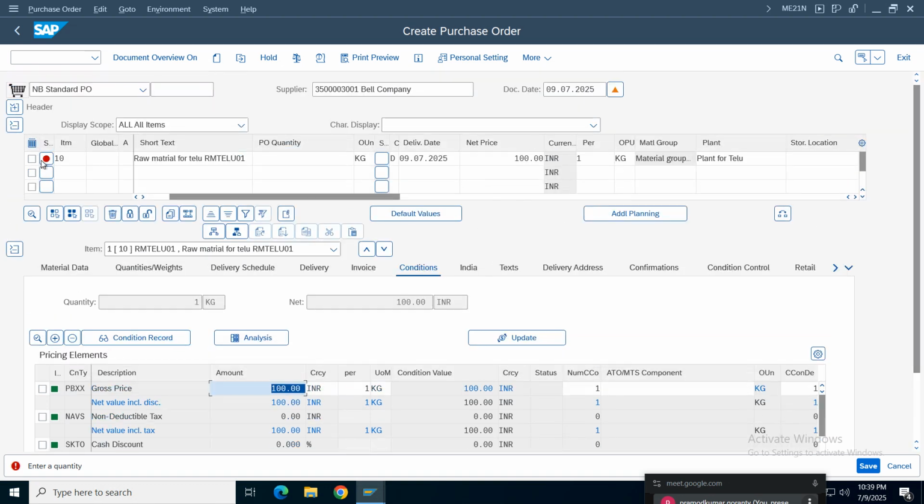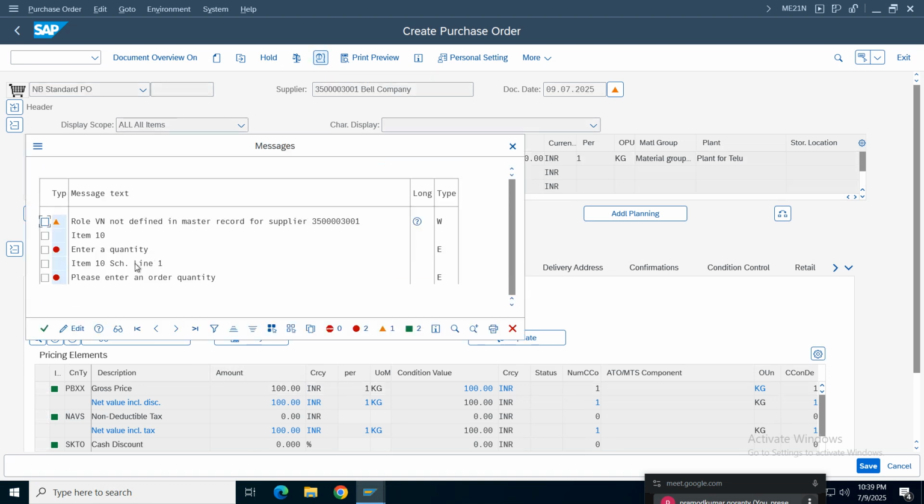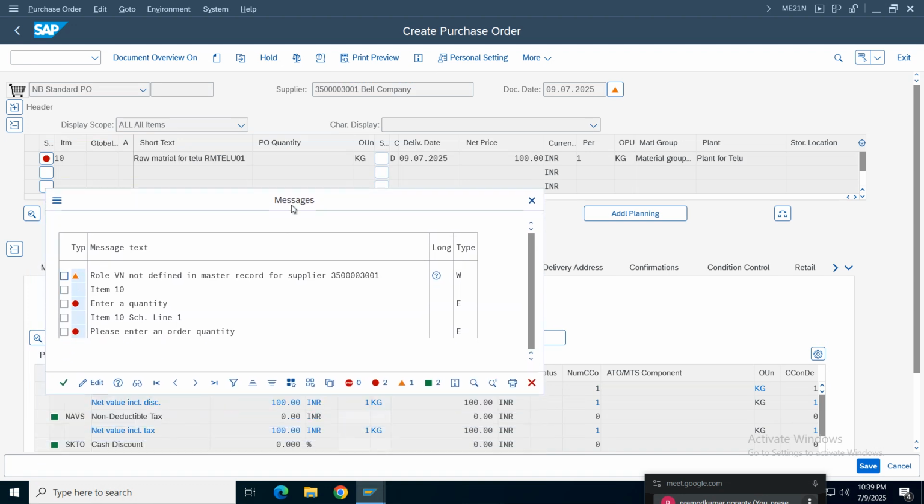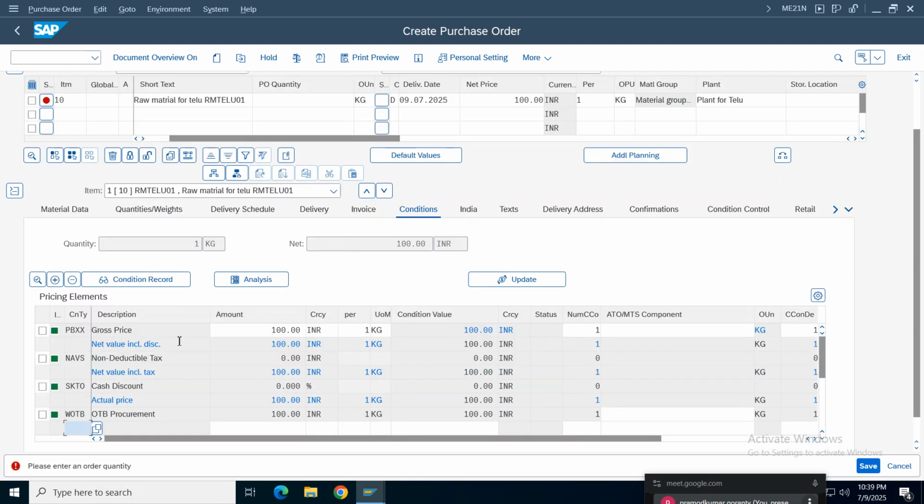This has been entered, but I still have some errors. You can click on display messages. Enter a quantity, we already entered? No, you have not entered the quantity. Select this one, sir. Continue. The system will take you to the PO quantity. So price and quantity we need to enter. I'm just selecting quantity 2, 2 into 100, 200, right?